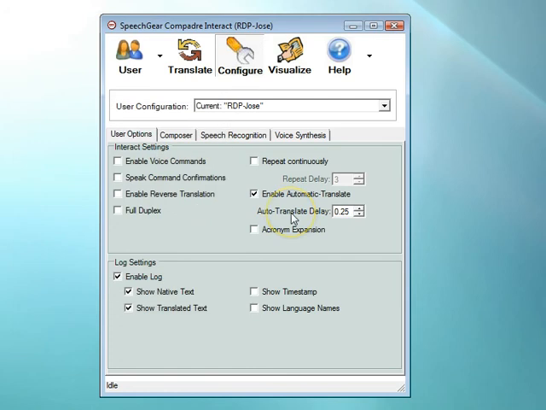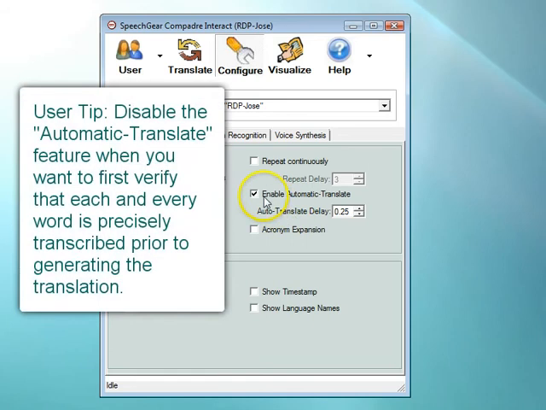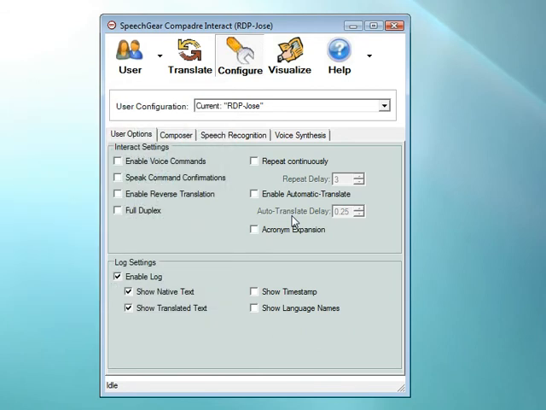If you're in a situation where you want to always make sure that Interact has precisely captured your speech before generating the translation, then turn off this feature and instead use the manual mode. In this mode, you can first verify that Interact has precisely transcribed the speech, make any corrections if needed, and then when you click the Translate button, that sentence will be translated and entered into the transcription log.